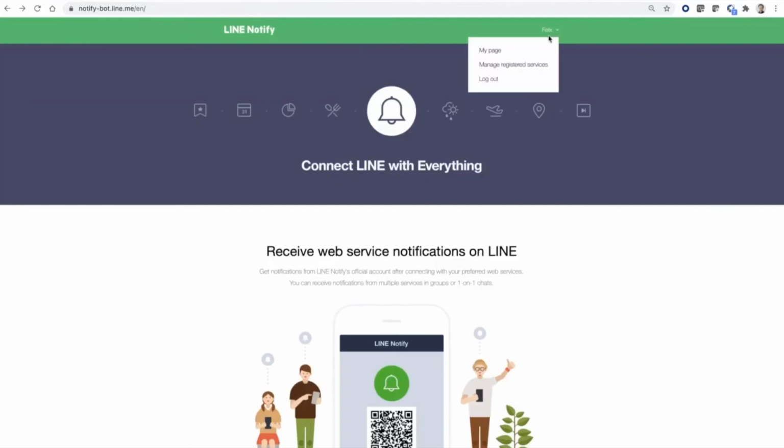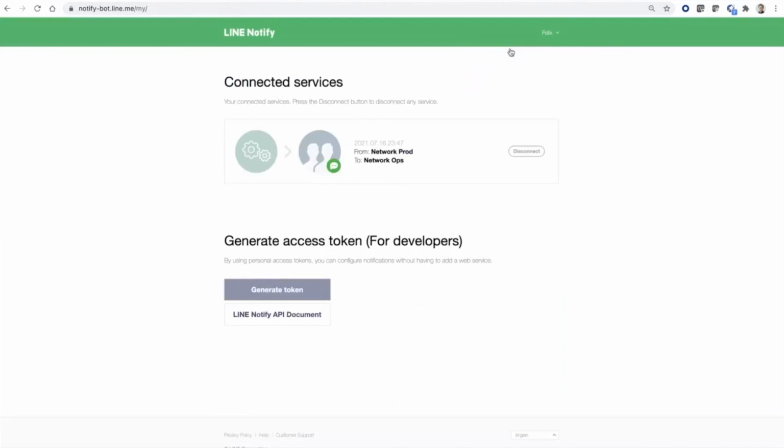Now let's log in to look at what has been configured under my page. Under my page, I have a service that is called Network Ops. Why is that the case? Because I want my entire network team to be able to receive Meraki alerts so they can proactively act on them. Let me show you how that can be done.